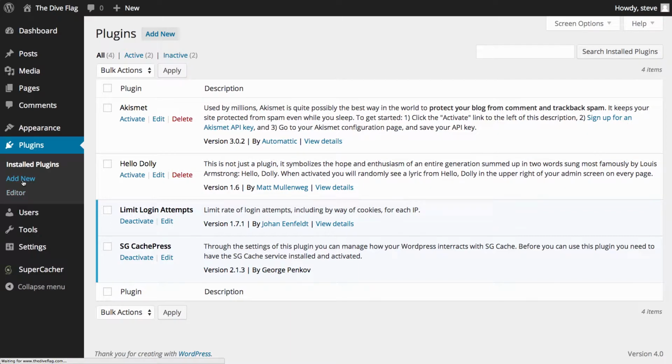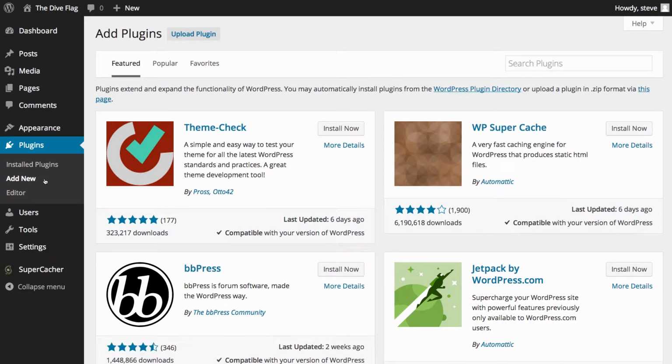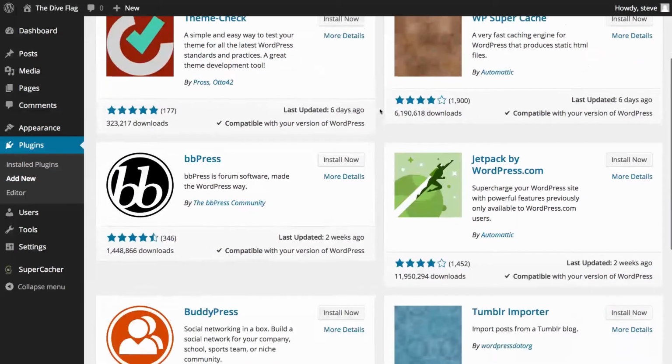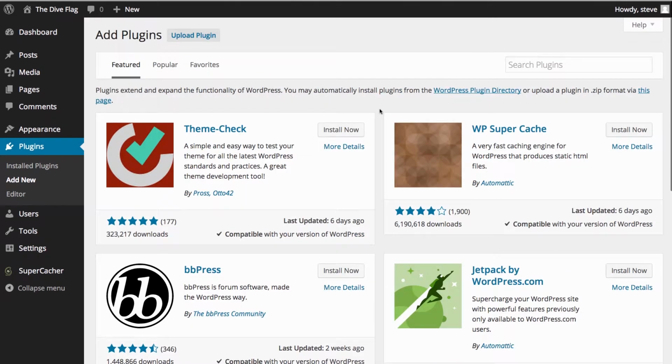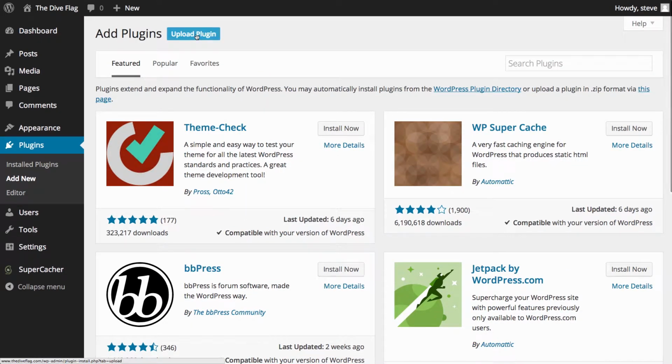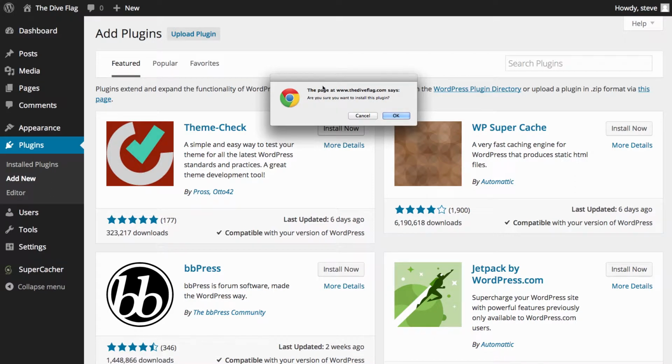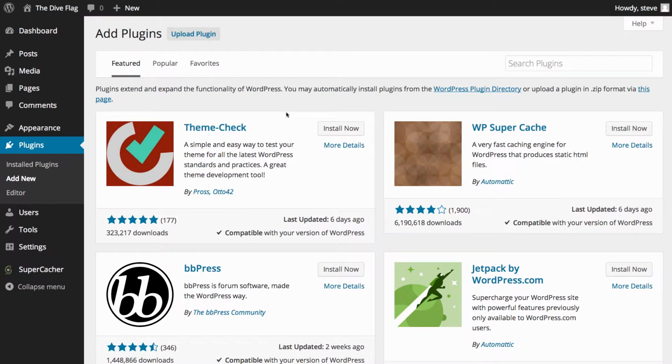To add a new plugin, simply click on Add New, and you'll be taken through to a screen which gives you some of the most popular plugins. It also gives you the ability to upload your own plugin or simply search. This functionality has been greatly improved in the latest version of WordPress, and to install a new plugin, once you've found one that you like, you can click Install Plugin, and you will get the message saying, do you wish to install this plugin? Click OK, and it will go and install it for you. We'll be taking you through recommended plugins and how to manage your plugins in a later video.